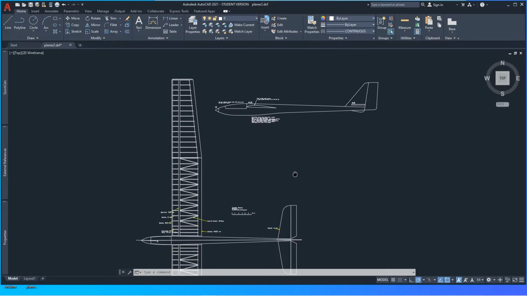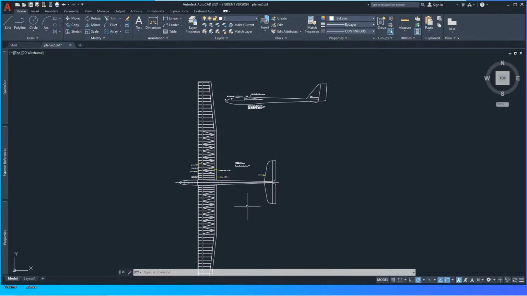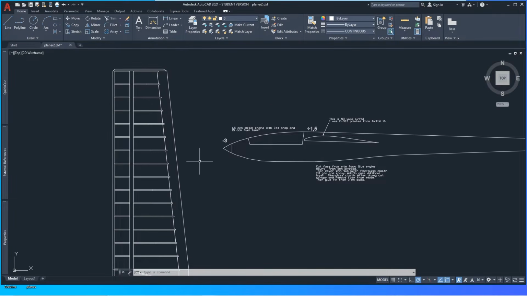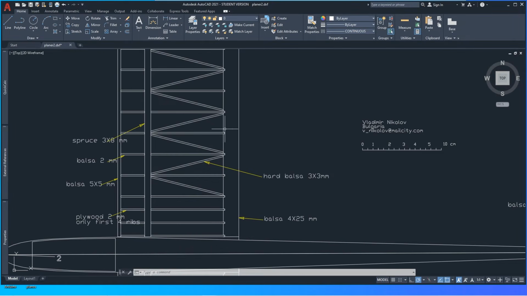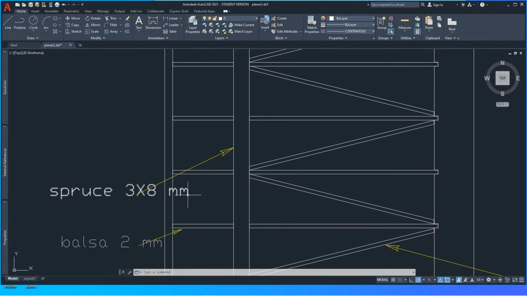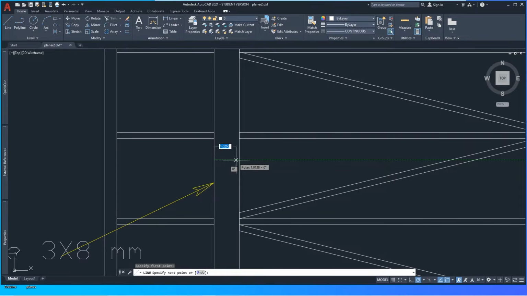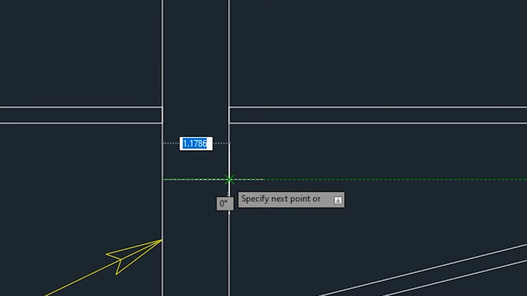The first thing we need to do when you import some drawing in DXF is check the scale of the drawing specifically, because if you don't trust the source, or you don't know if the sizes are correct, you need to check that. For example, here we can see that it says 3 by 8 millimeter spruce spar. So I'm going to check if that's correct. I just take the line tool and draw a line, because it says the length of the line there. Here we can see that it says 1.1.